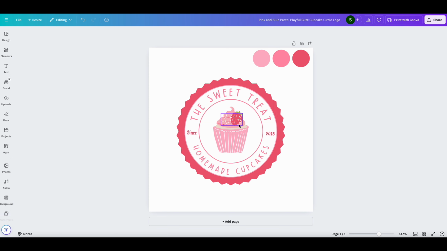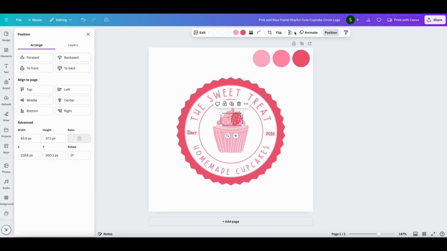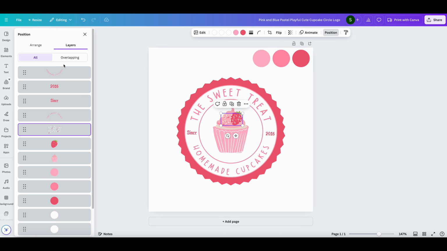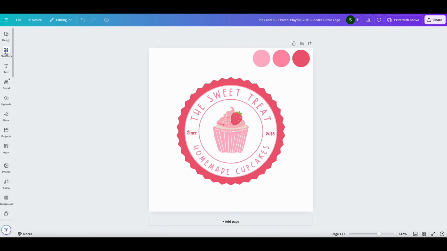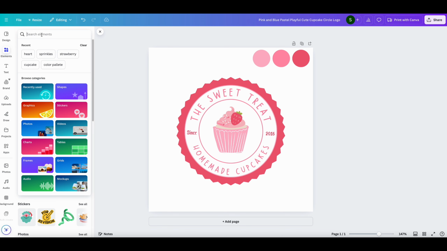Now you'll notice here that the sprinkles are above the strawberry. We want them to be behind it, obviously. So to fix that, you want to select it, select position, then go over to layers, and then you want to click and drag the sprinkles below the strawberry, and that will put it right behind it like so.